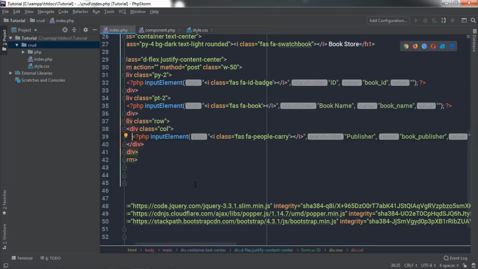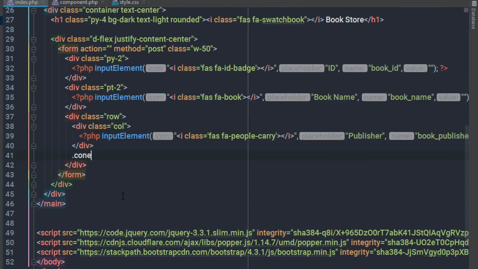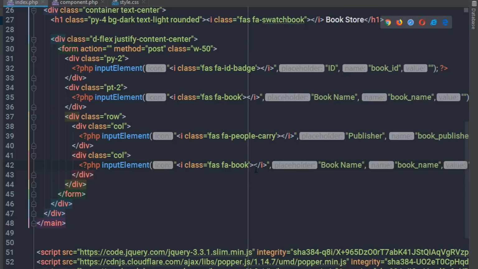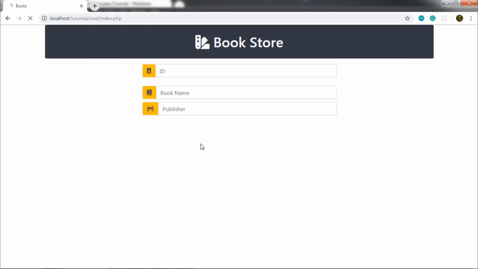Now just after that, I'm going to create another column right here. So I'm going to just call and paste the function again, change the icon. So I will just use here $ sign, then I will change the placeholder to price, and I want to change this name to book price and leave the last argument as it is. Save the changes, and when you reload it, you can see we have these two text boxes here.